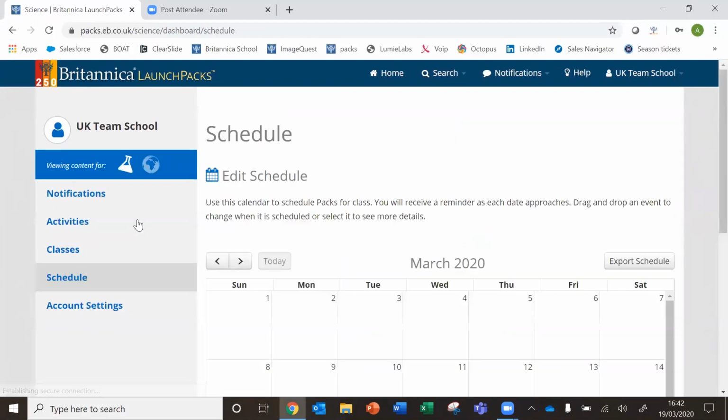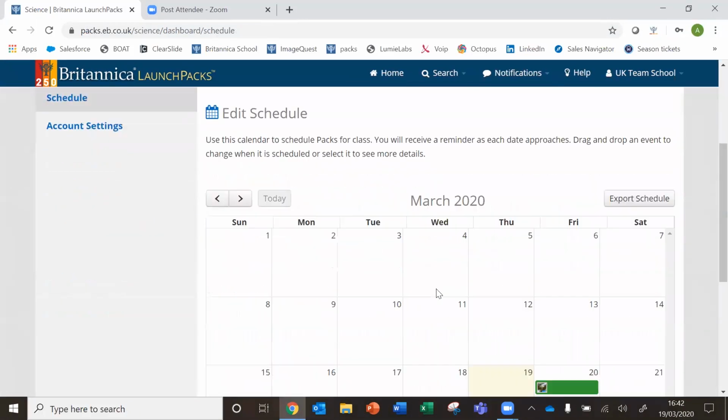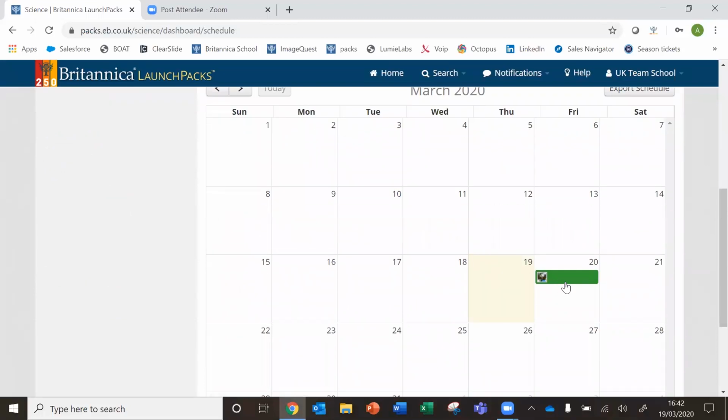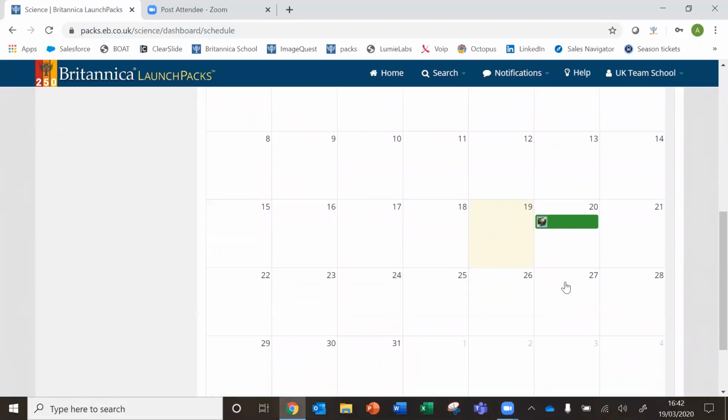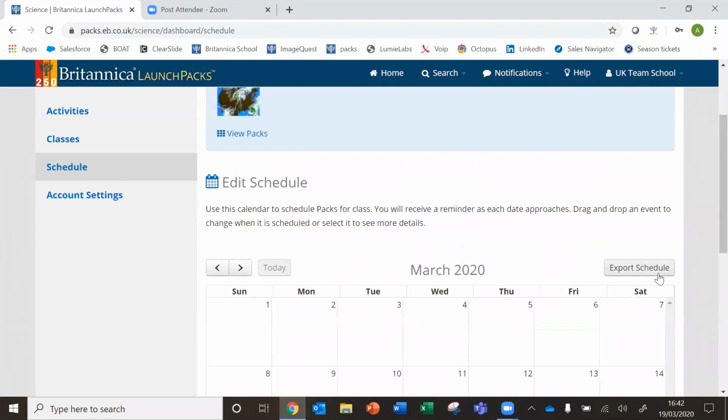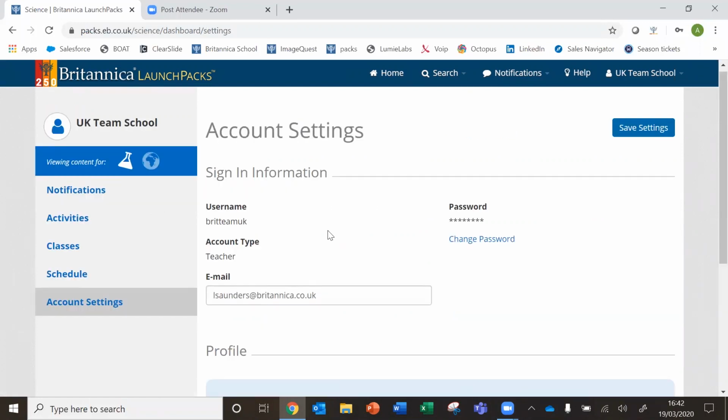I can then see my schedule, so any of the packs that I've set to be started on a specific day. For example, that one there is due to start tomorrow. And I can export that to whatever calendar I use. So I could either have that on my Apple Calendar, Outlook, even if you had a shared team calendar, that could go on there as well. So we also have the option to look at our account settings as well.